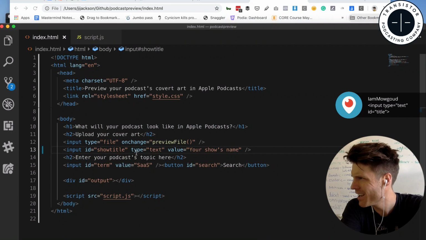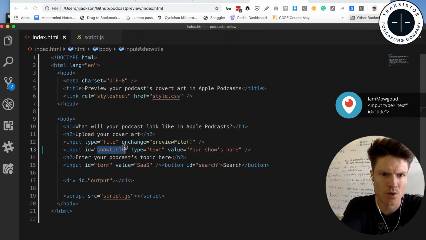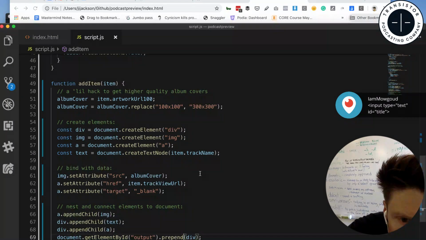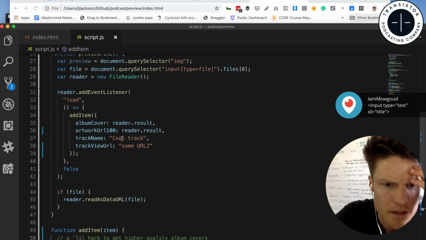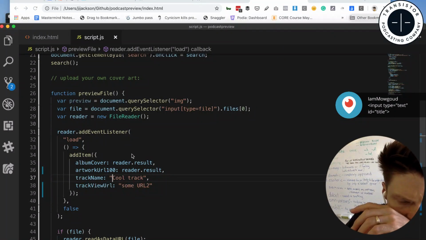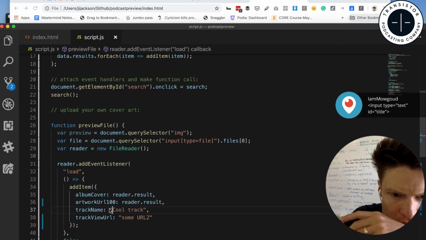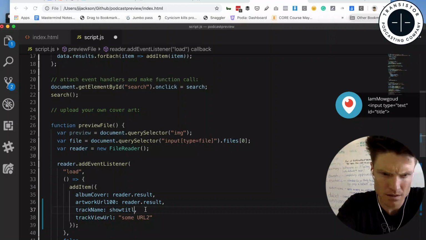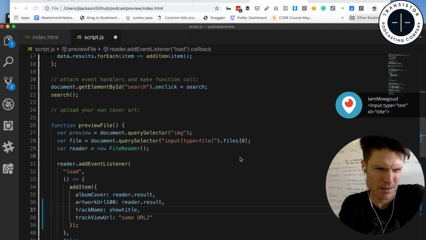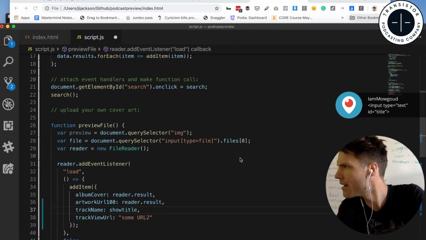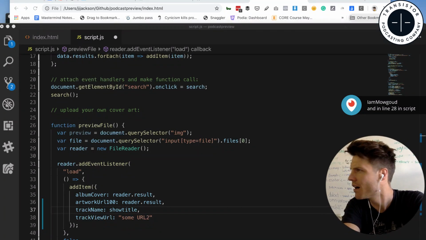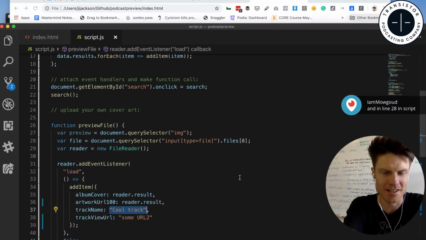And then I'm going to show title. Where did you have that? Cool track, where is that? Cool track, okay. So how do I reference that ID? Is it just show title like this? Oh wait, he's saying it's going to be in line 28, so I'm already wrong. Okay, I'm just going to listen to Hatem.